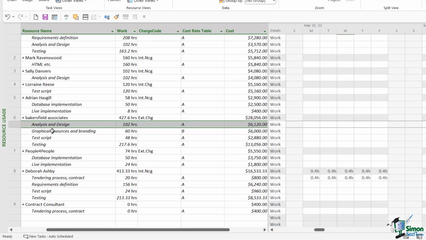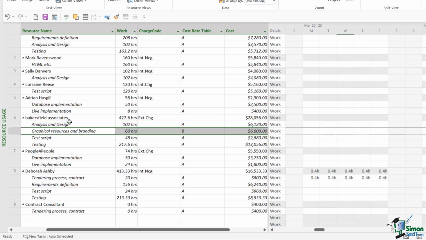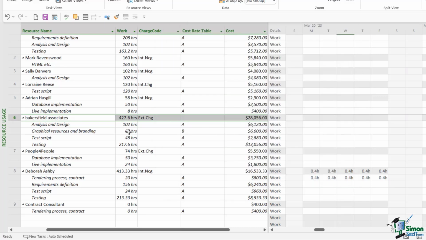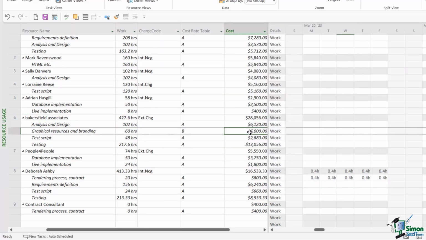$6,120. Whereas for graphical resources and branding, we have almost half the work, but it's working out at $6,000 because we're using the B rate here, that higher rate. So we're basically doing $100 multiplied by 60, which gives us a cost of $6,000. So displaying both of these columns can be really helpful when you're trying to work out which rates resources are using.